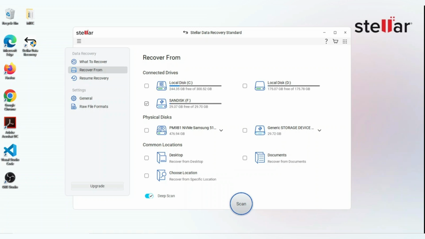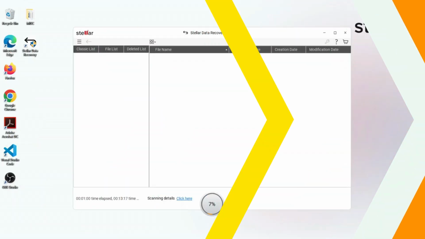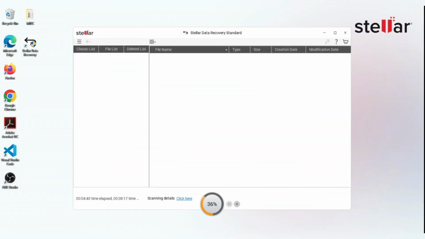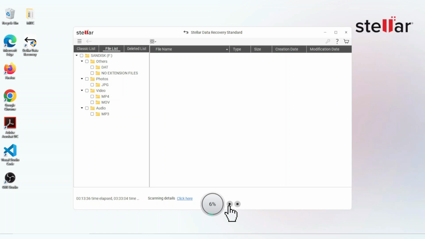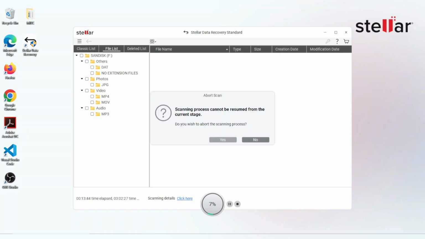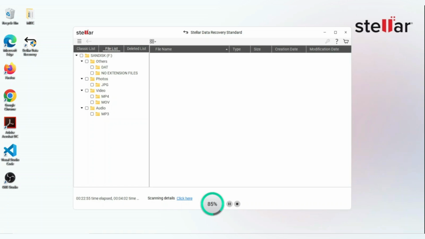Toggle on Deep Scan for better results. Click Scan and let Stellar Data Recovery do its magic. The software quickly scans your selected location for recoverable files. With the new version, you can now pause and stop the scan at your convenience.